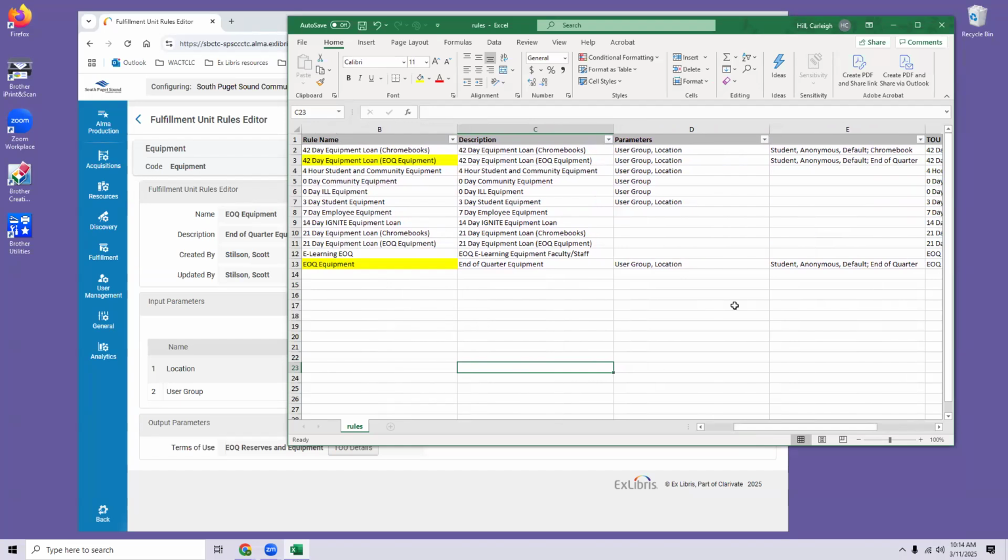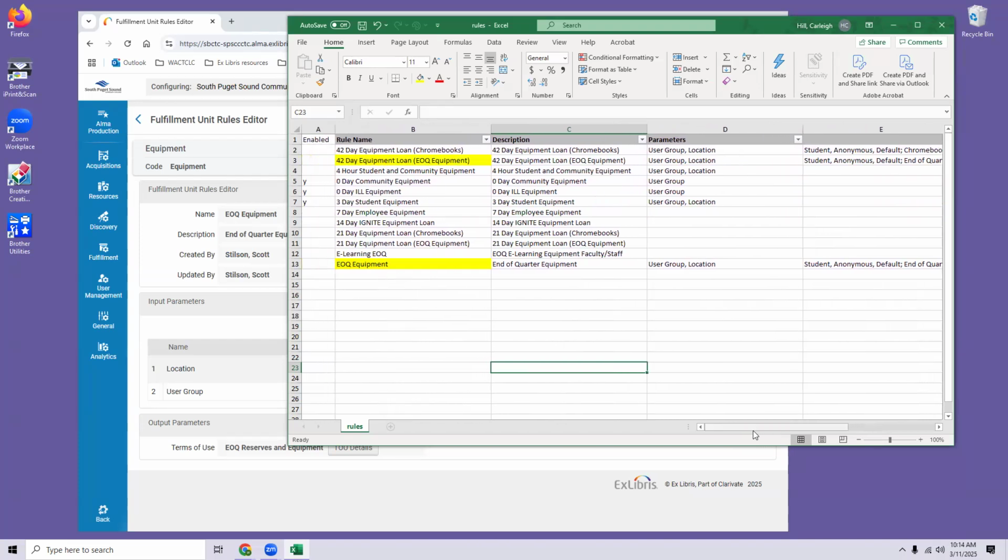So that is one find already of something that could be cleaned up. The other thing that we could check on is the order of our enabled rules, because they should be applied from top to bottom, so most restricted to least restrictive. So we want it to catch on community, we want it to catch on ILL and not allow any loans, and then finally it can catch on the 3-day student equipment one.